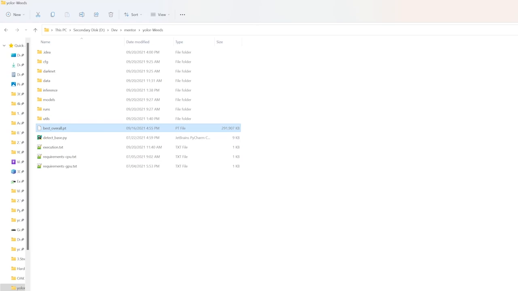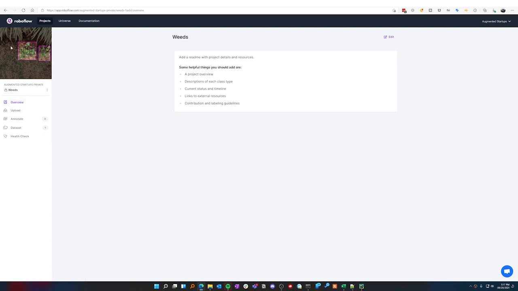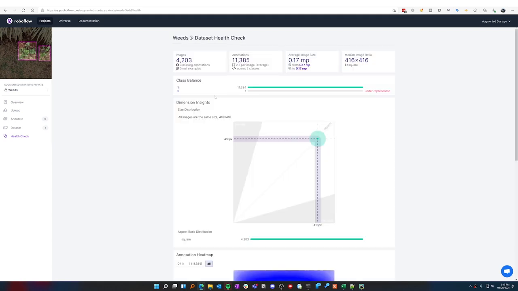Let's go over to the dataset quickly just to see the whole process. So if you go into Roboflow, we go into overview. I will share this dataset with you. We'll go into the dataset health check. So over here, I only have one class. I know it does show two classes over here, but obviously we're just detecting if there's weeds or essentially no weeds. So there's this one image that had zero weeds.